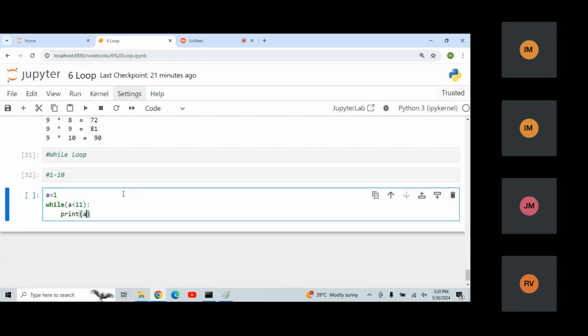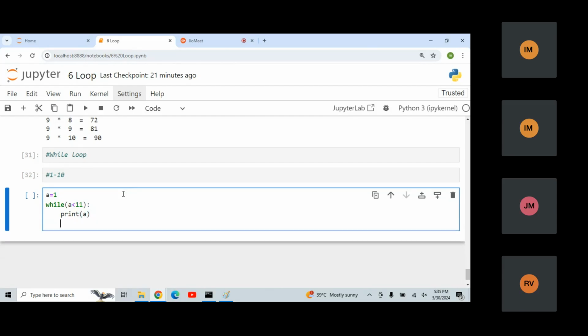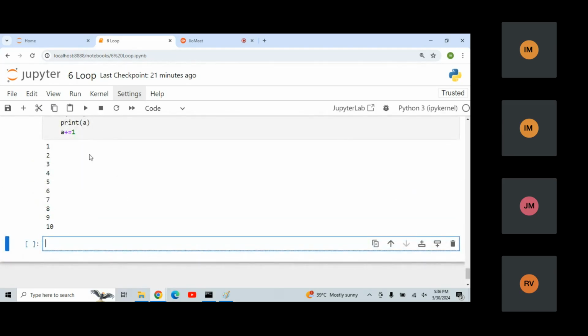So here I'm going to print a. And then I wanted to update the value, so I'm going to write the assignment operator with addition. Every time I need to increment by one here. And now once I run this, you can see here 1 to 10 values are printing perfectly.